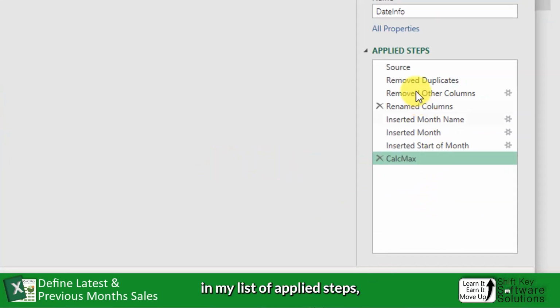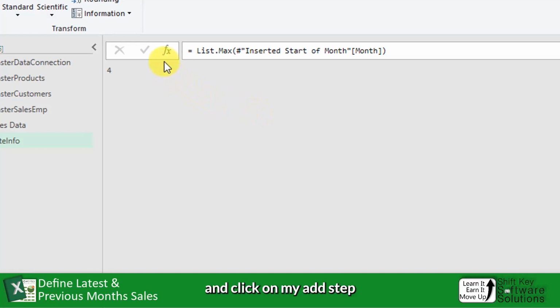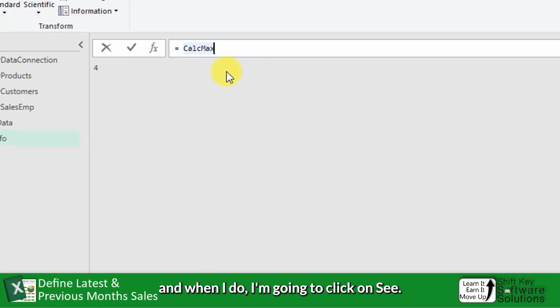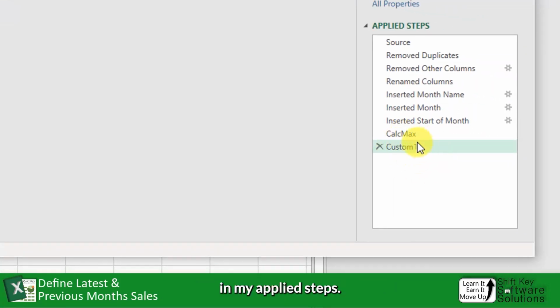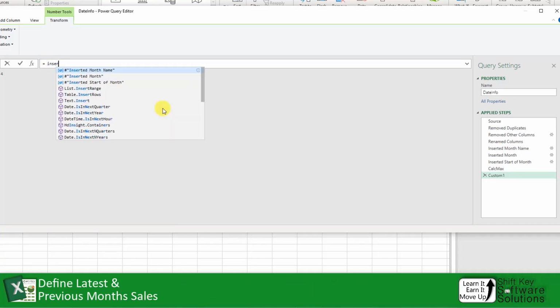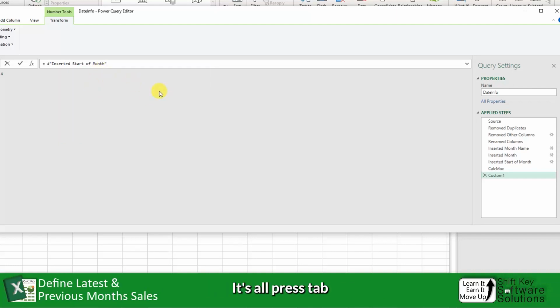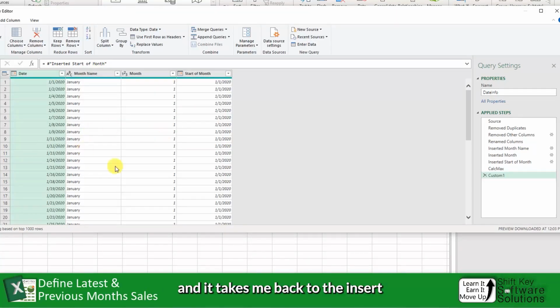Now from here, in my list of applied steps, I want to return back to the step inserted start of month. In order to do that, I'm going to click on my add step or list effects. I'll click this, and you'll notice it adds it down here in my applied steps. I'm going to select this text here, Calc Max, and start typing inserted. And there it is. It shows me a list of options here. That's the one I want, start of month. I'll click that, and it's been added. So I'll press tab, and it takes me back to the inserted start of month.